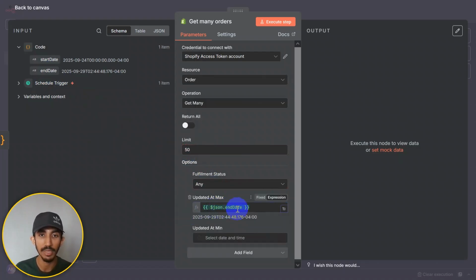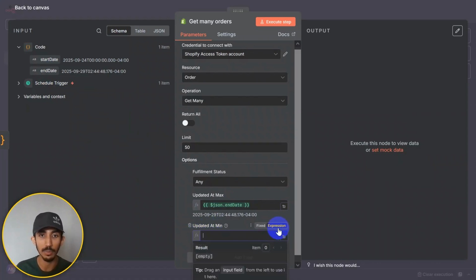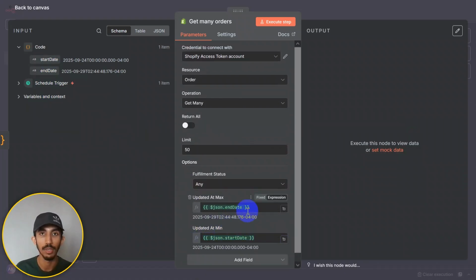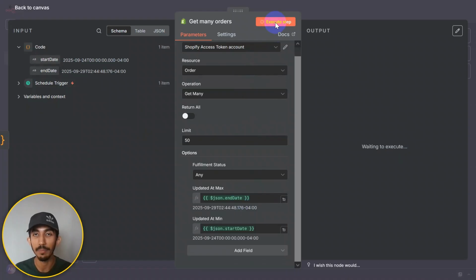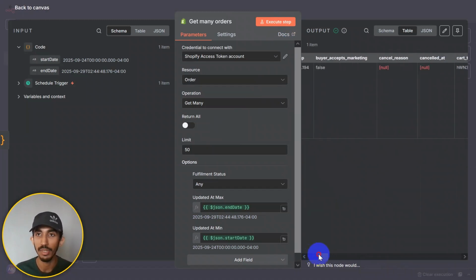So this is your updated at max, and in the updated at min section, you do the same thing. Click on expression and drag and drop the start date. Cool. Now if I click on execute step, alright, it has returned only one data. If you remember, we had one fulfilled order in our Shopify store, and that's it.